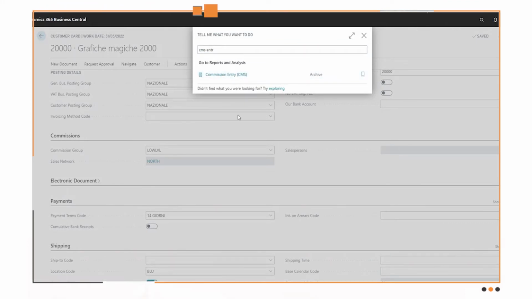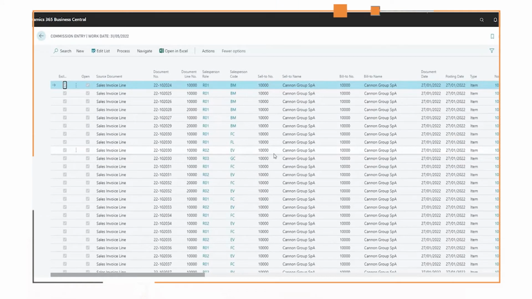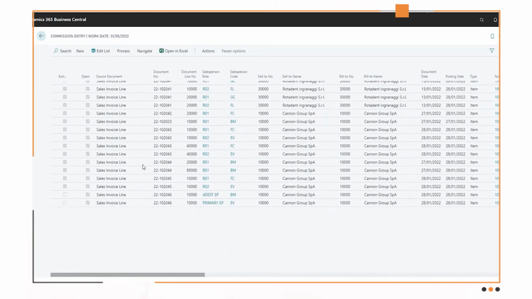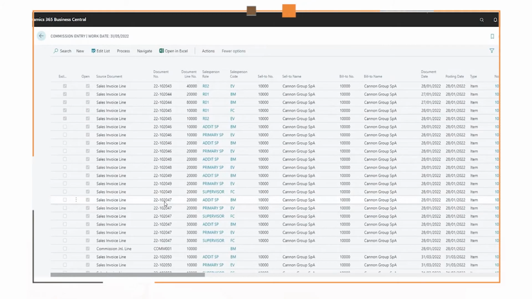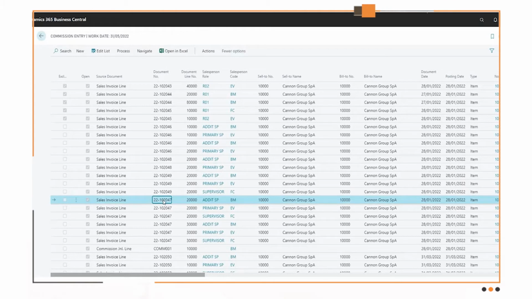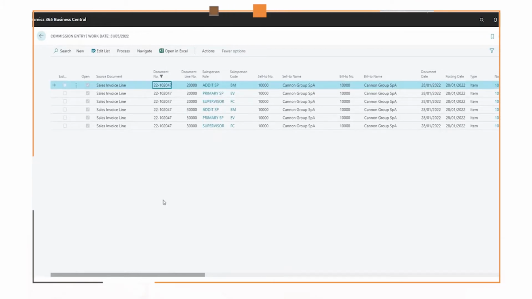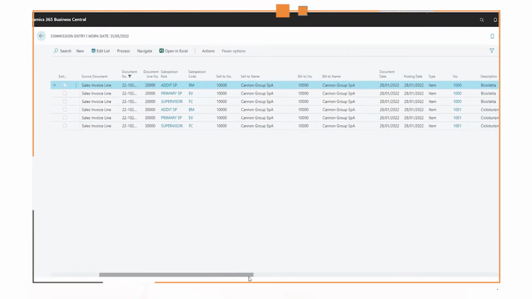So in the global list of commission entries, you can see all the commissions. This is the same page we opened from the single posted invoice. It's just filtered by your document, but you can also go through to this global list page. We have this document that is very similar to the one we posted, just a different customer.